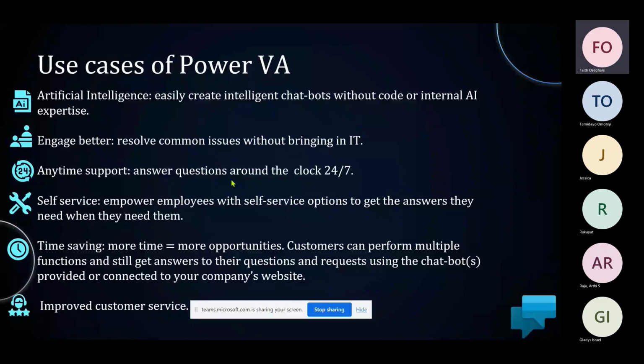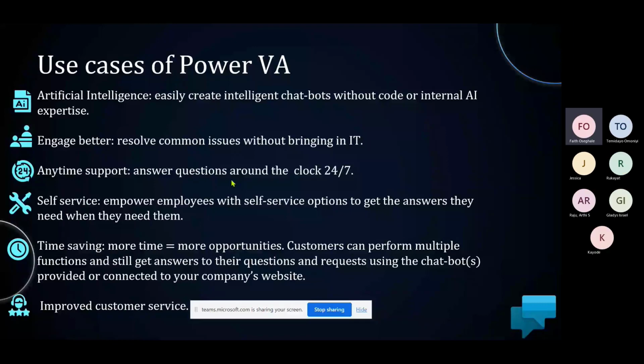So it helps both the employees and the customers to engage better by resolving common issues without necessarily bringing the IT staff into it. Then it can answer questions around the clock. I've explained this before. Then self-service. You can always check how your bot is reacting with the people that you have created it for, and where you need to make changes. Then it saves more time, and more time means more opportunities.